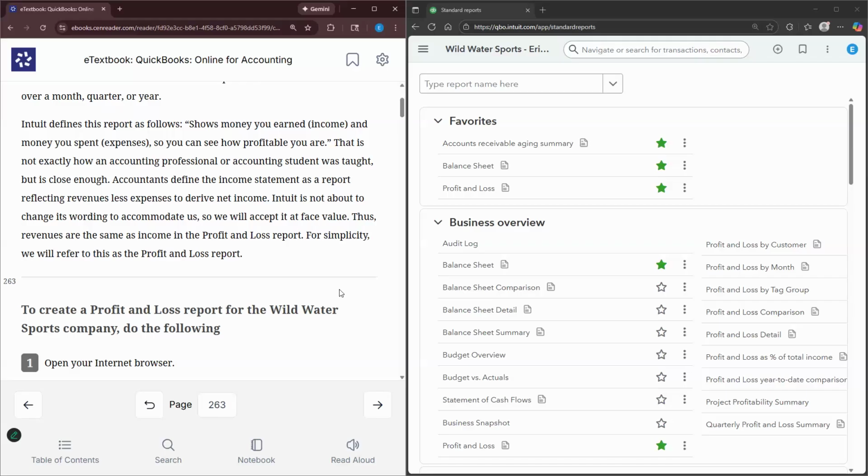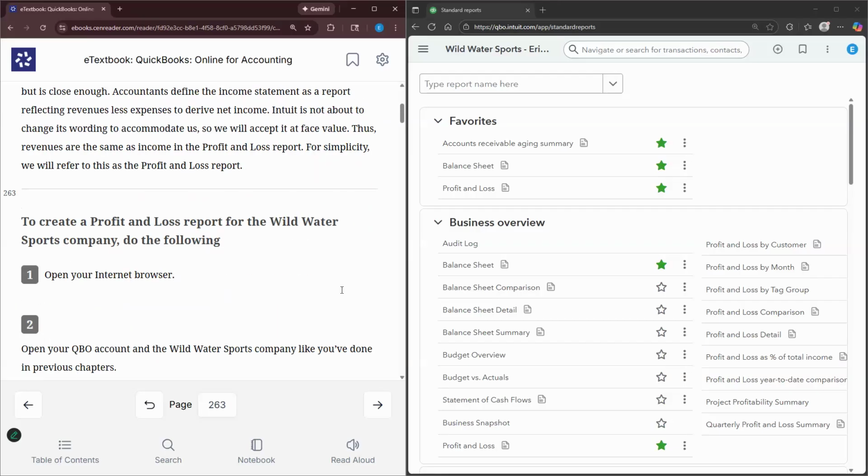For someone that does not have an accounting degree or accounting background, this is very straightforward. It's not exactly how an accounting professional or accounting student was taught, but it's close enough. Accountants define the income statement as a report that reflects revenues less expenses to arrive at income. Same thing, just the wording is changed around a little for simplicity.